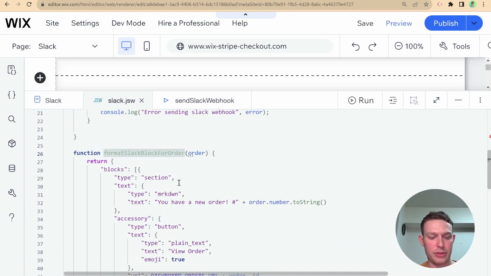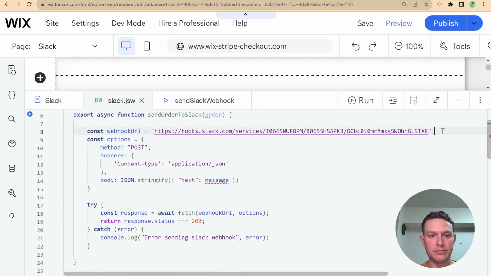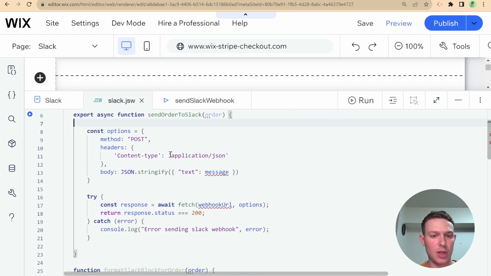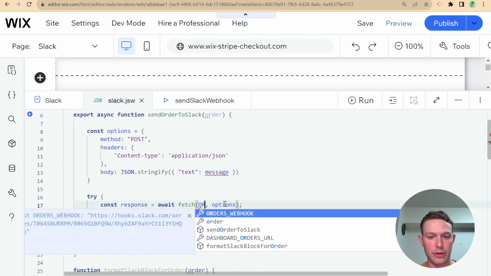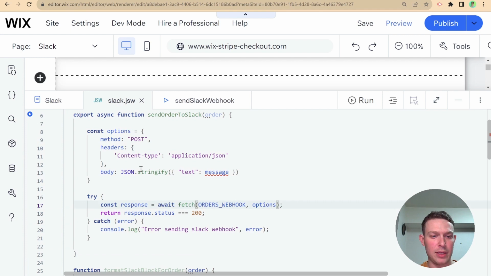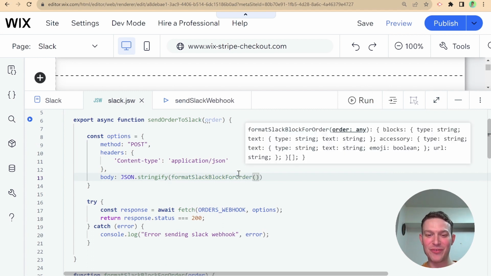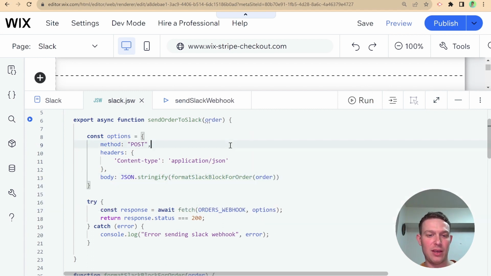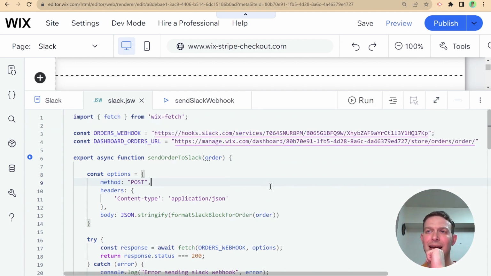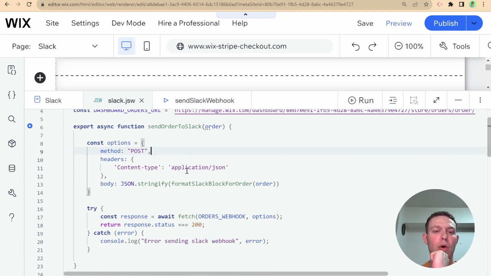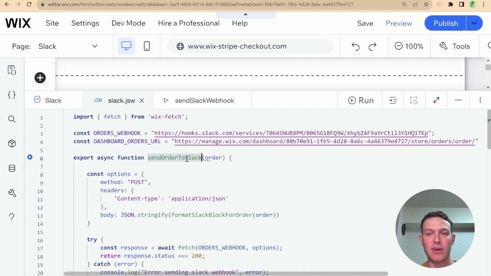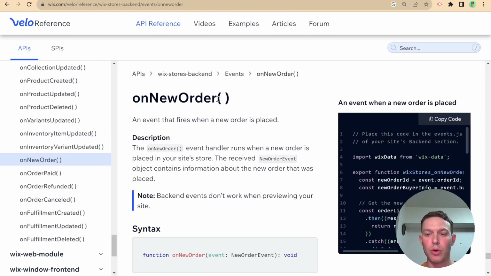And then this will return inside of our. So I'm going to get rid of this webhook URL. Here we're going to have the orders webhook. And here for the body, we're going to have our format Slack block for order function, and we're going to pass in the order. And that is looking pretty good to me. So now the last thing that we have to do is call this function, and we're going to be calling it inside of the onNewOrder event.